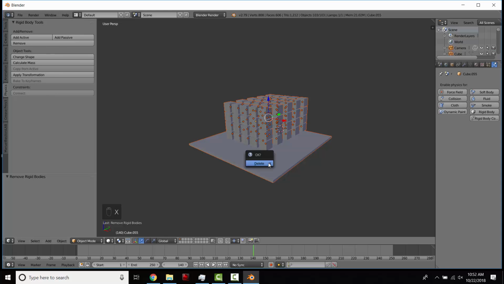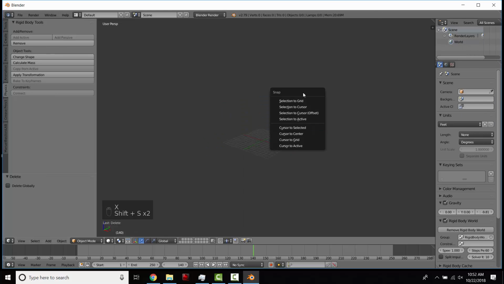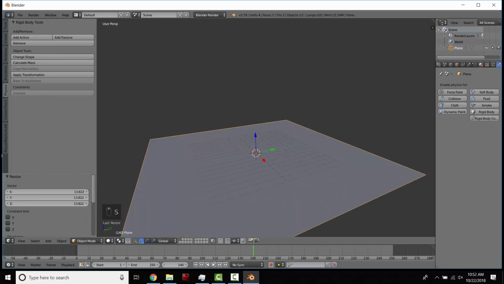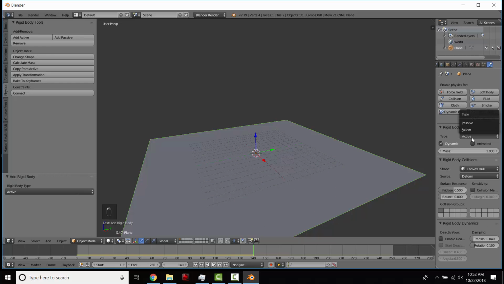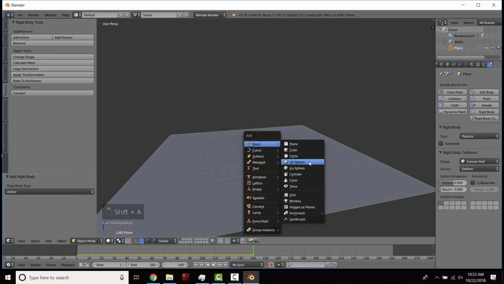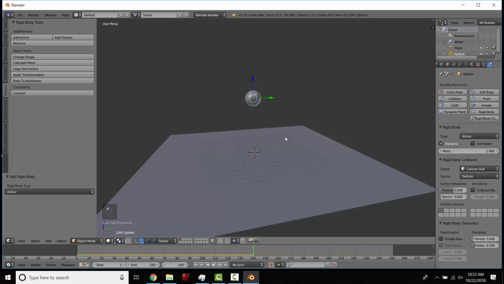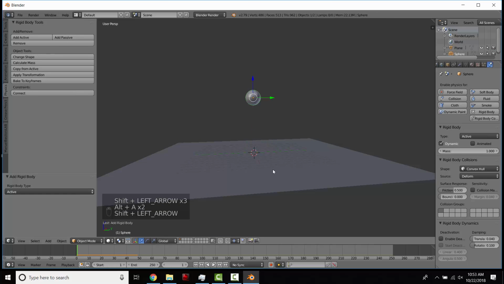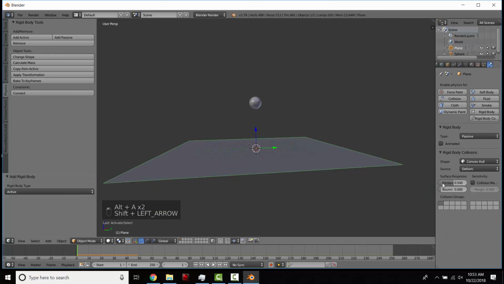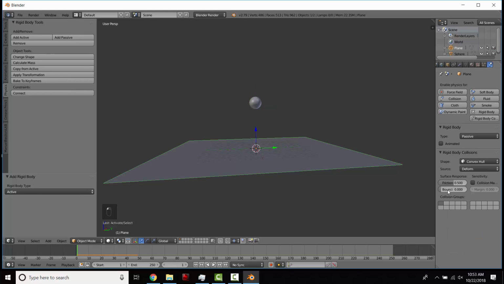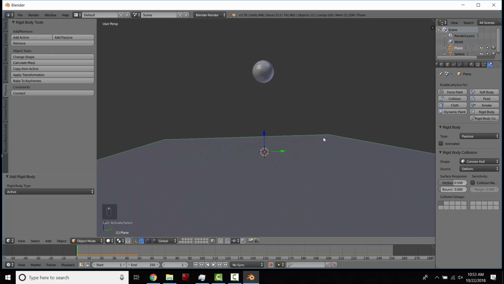But what I wanted to show you, like our first assignment, was creating a bouncing ball. And I'm just going to use a plane because I think it'll be fine. Rigid body, add a passive, and if you add a sphere and make it active, go to frame 1. It doesn't bounce, but you do have the option in both the active object and the passive. You can add some bounciness or friction.